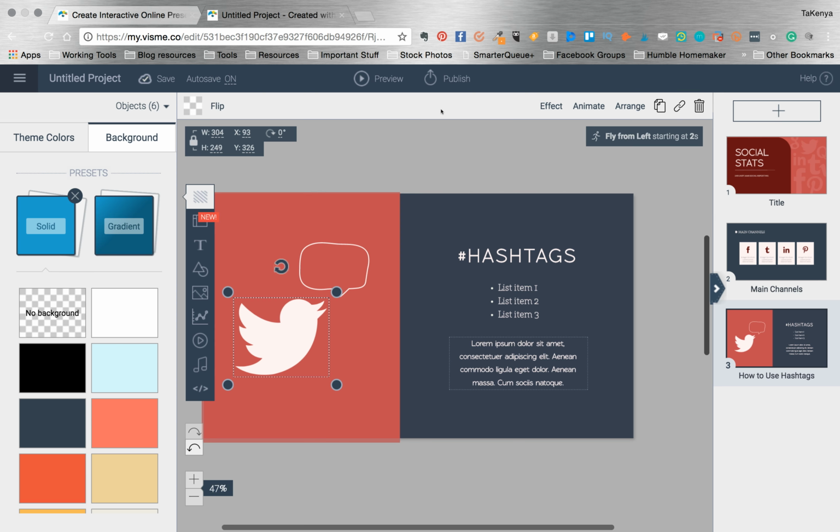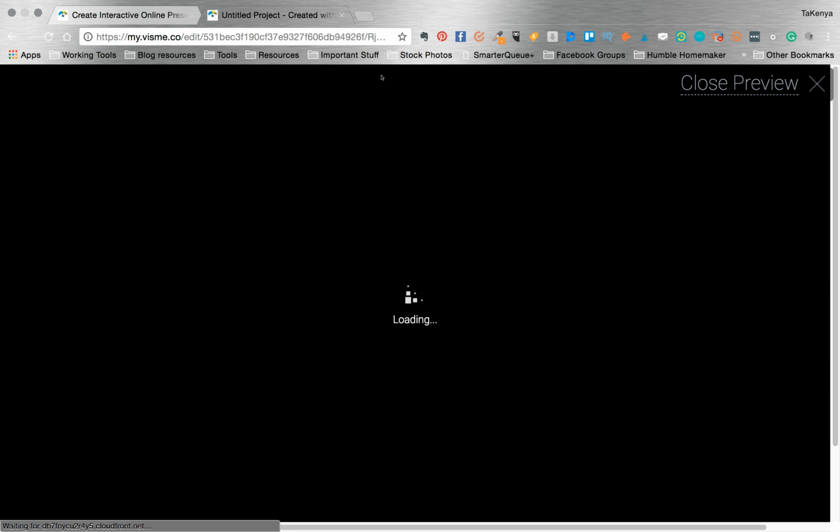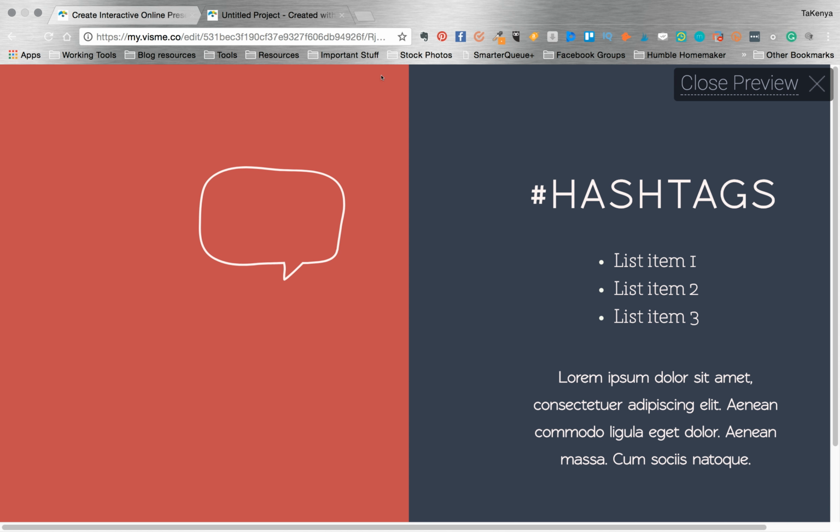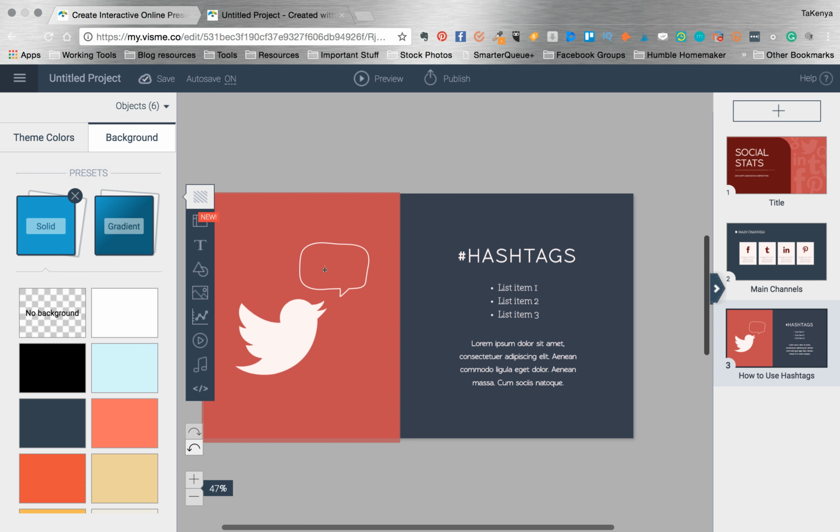So apply that, and then you can preview it, and it's going to load. And that's the 2 seconds where the birdie slides in. And you can do this for like every item on the page if you want to. You can sit and figure out like how you want things to come in order.